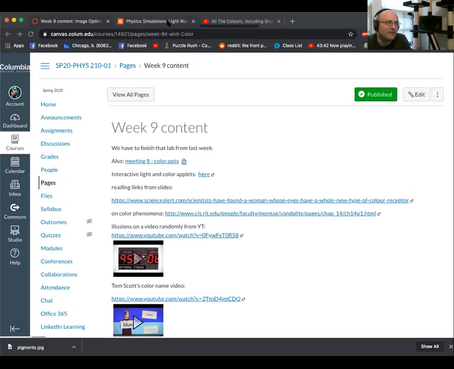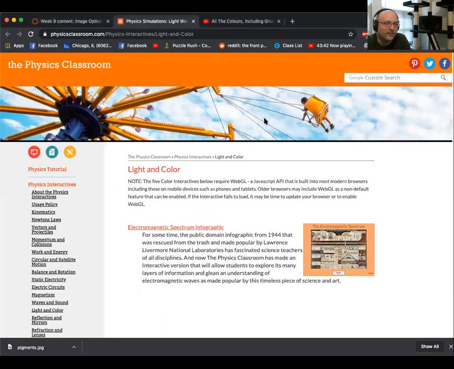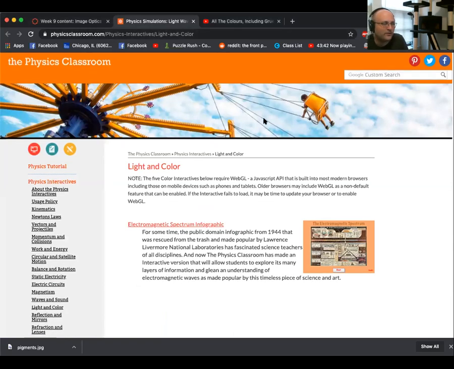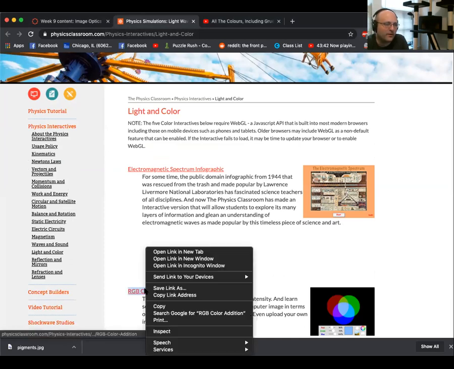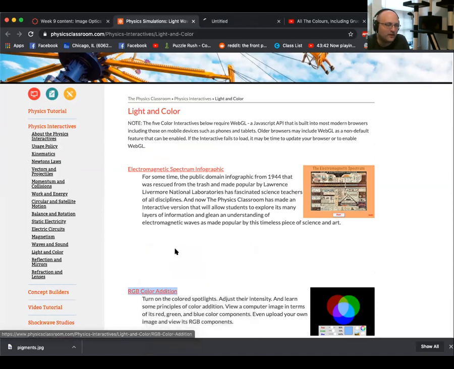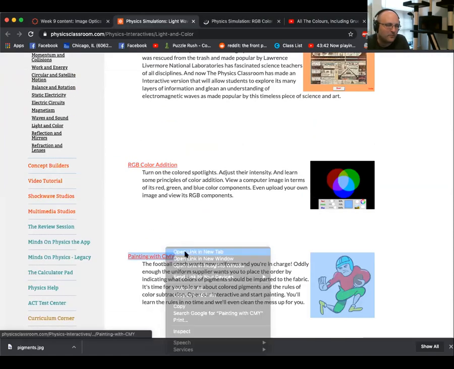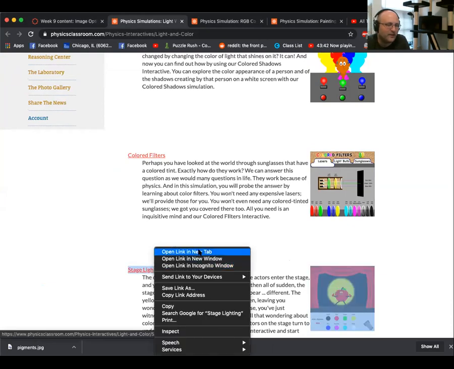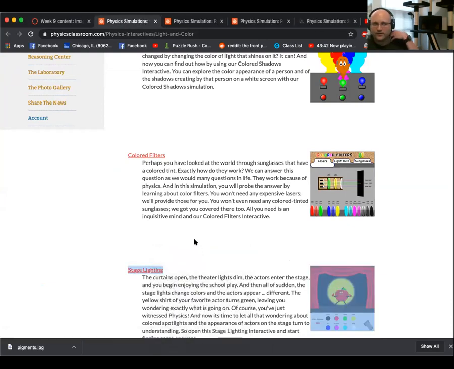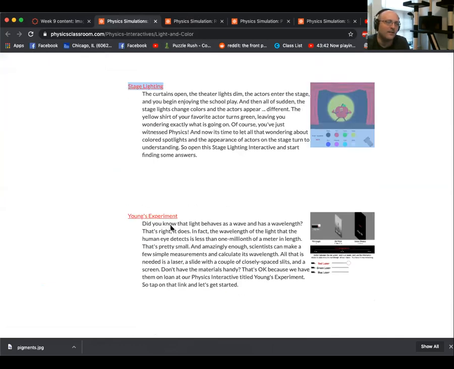The main thing I'm going to be looking at are the light and color simulations. So we can look at the entire electromagnetic spectrum if we want. I'm definitely going to be looking at color addition, maybe a little bit of painting. I don't know about colored shadows or filters. You can explore a little on the homework. It's some of the same principle, and stage lighting as well. Those are my 3 favorites that I've gone through in the class.